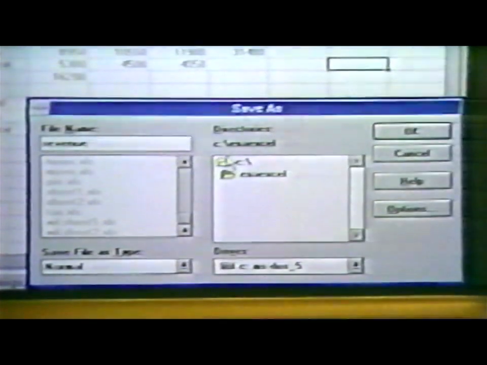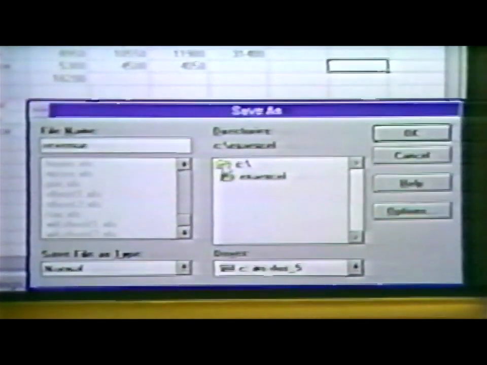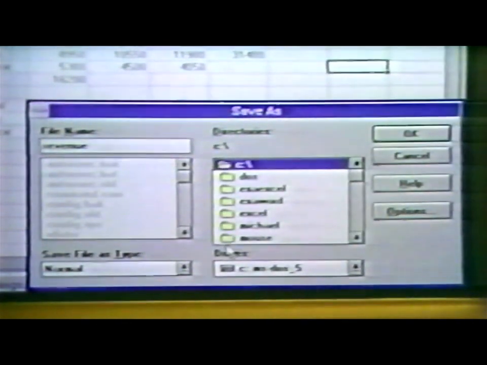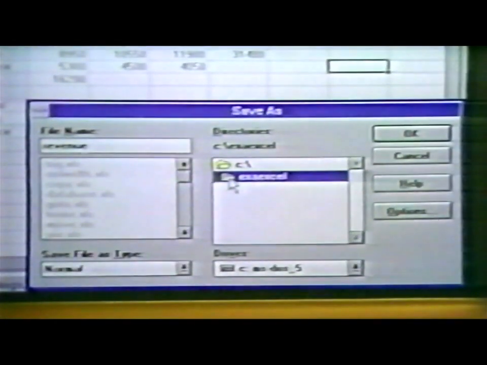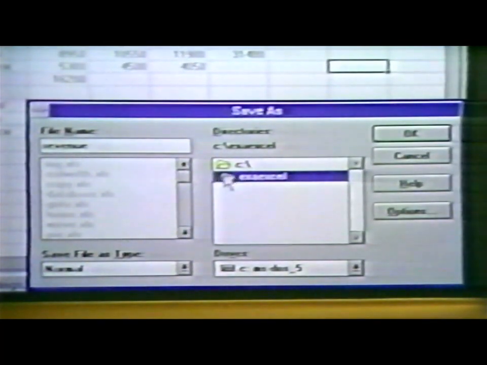If you want to save in a different directory, double-click on this directory to get a list of all the other directories that are contained in it. And you may scroll through using the scroll bars. Let's go back to the original directory. Double-click on it to select it. Now we're going to save our worksheet into this directory. Click OK to save it.